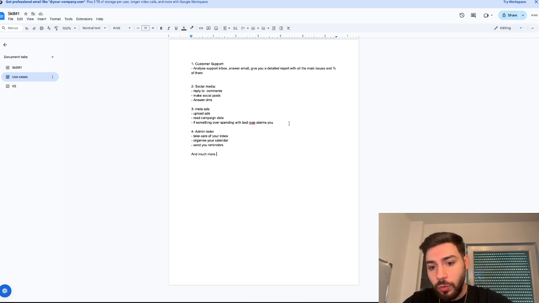It can notify you through Telegram, just send you a message like, hey, this ad creative spent X amount in the last 7 days and you need to take action here. Okay, so this is actually very easy for it to do.